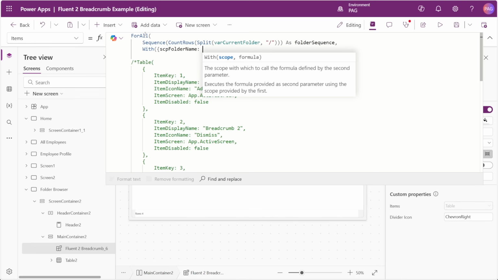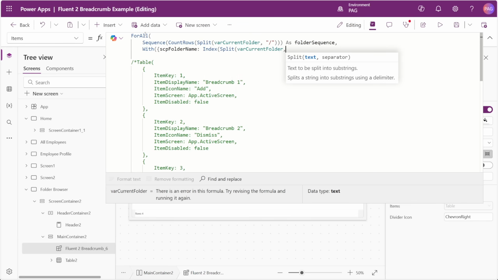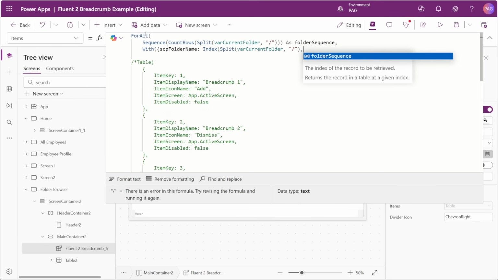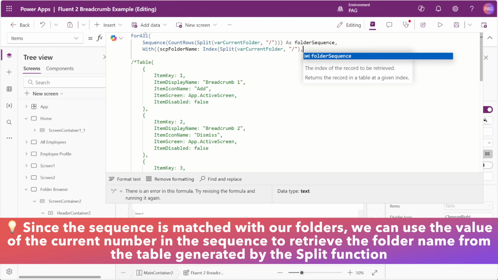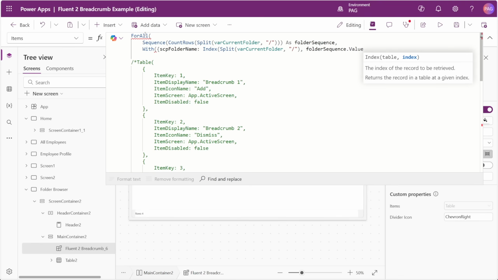The value of this record is going to be the folder's name, and we can get this by using the index function followed by our same split function from the row above. When the folder path gets split into a single column table, we can reference a specific row using the index function. In this case, the row we want it to return is the same number from our sequence, since that tells us which folder we're currently referencing in the forAll loop. For this, we'll enter folder sequence.value.